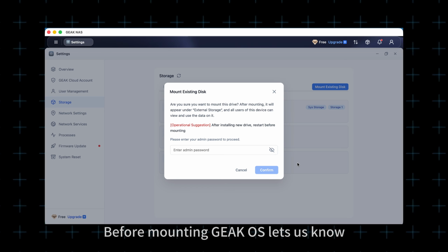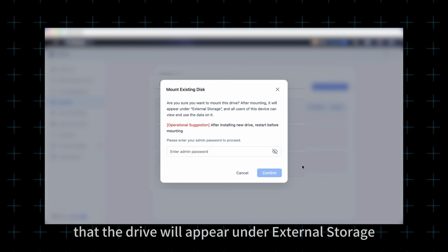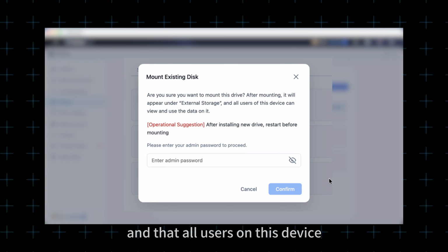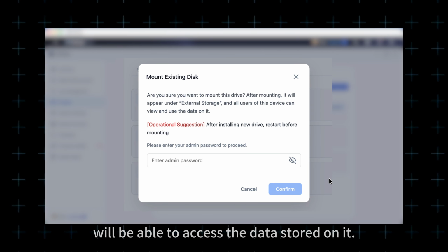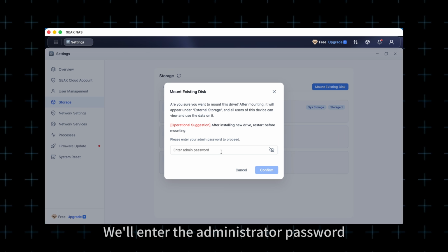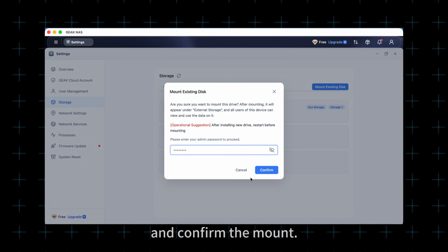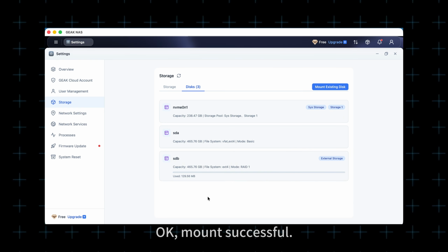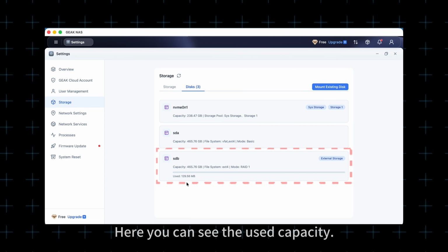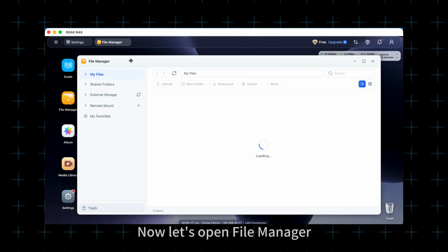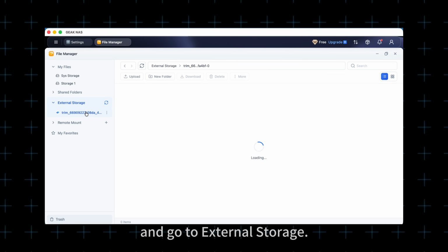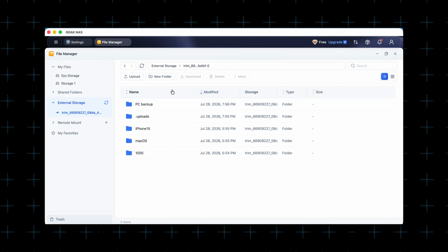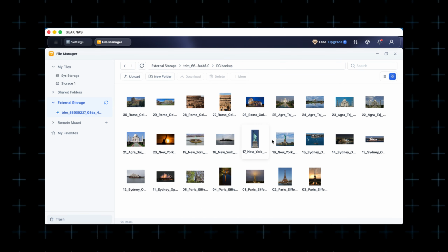Before mounting, GEAK OS lets us know that the drive will appear under external storage and that all users on this device will be able to access the data stored on it. We'll enter the administrator password and confirm the mount. Okay, mount successful. Here you can see the used capacity. Now let's open File Manager and go to External Storage. As you can see, all of the folders are still here. The files are still accessible.